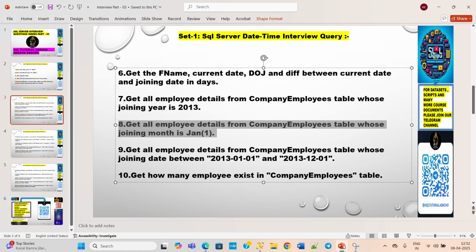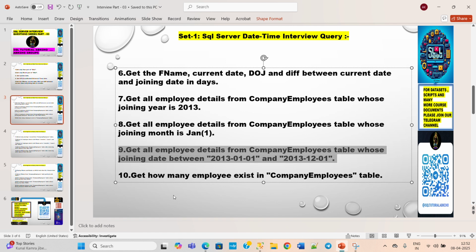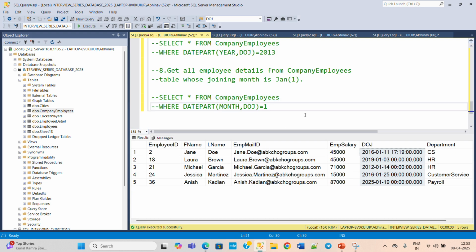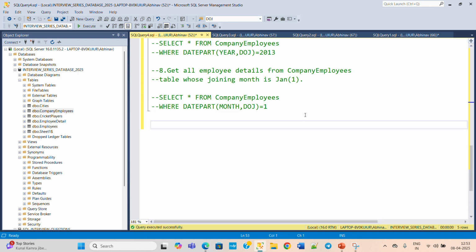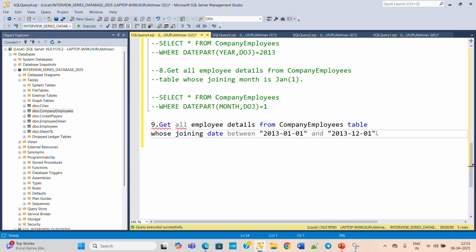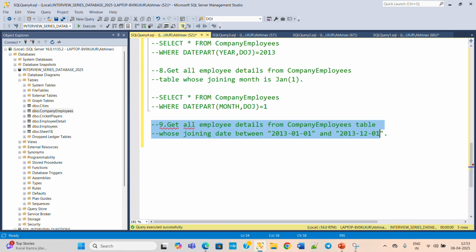After this, we have the ninth question. Get all employee details from the company employee table whose joining date is between 2013-01-01 and 2013-12-01. So first, between 1st January 2013 and 1st December 2013. Now let's check how we will find this particular result. For this we need to use the BETWEEN operator and check if the date of joining is between these particular dates. Now write the query for this.